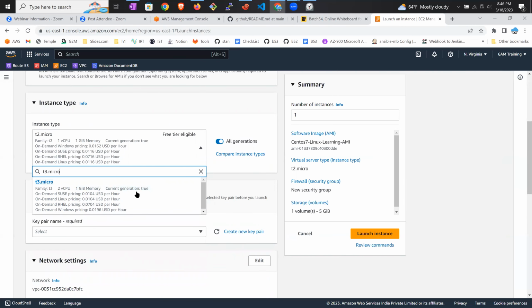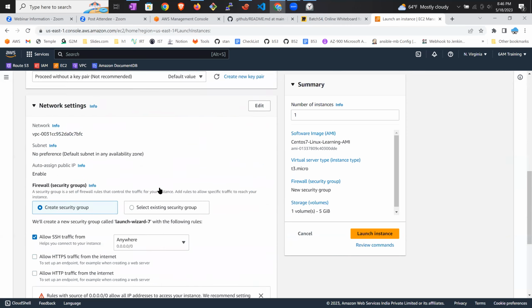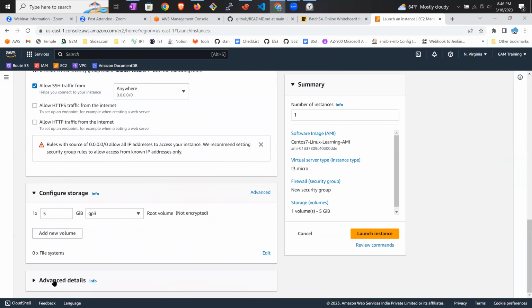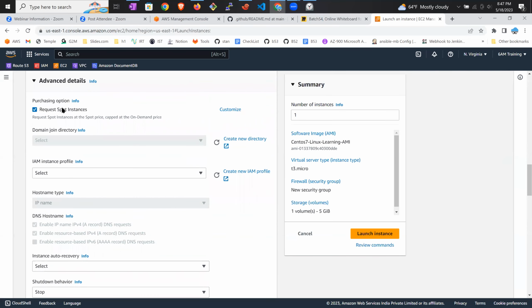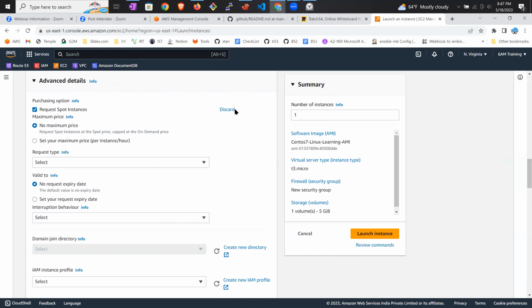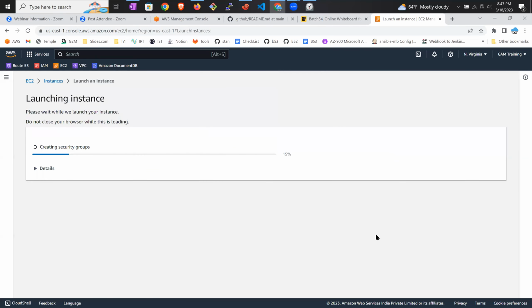So you select T3 Micro, tell it to proceed without key pair, and come all the way down and say advanced. Inside the advanced, you mention I would need a spot server. I'll customize this: the request type is persistent, and I mention the interruption behavior as stop. Now you launch the instance and your server is ready. Boom, right? Your server is ready.